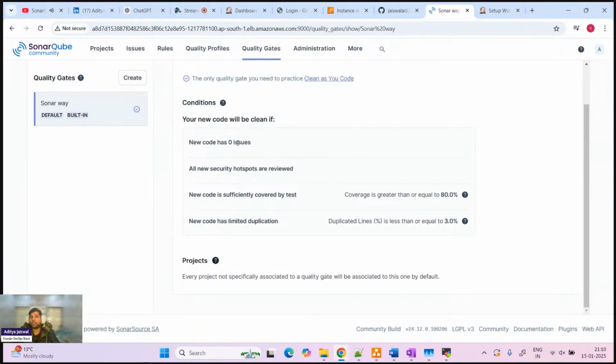New code should have zero issues, but this section is for new code. Okay. New code means each time we add some new code, it will be tested on the new code only. Okay. So these are certain conditions that we can set up. I'll show you how you can create your custom one.